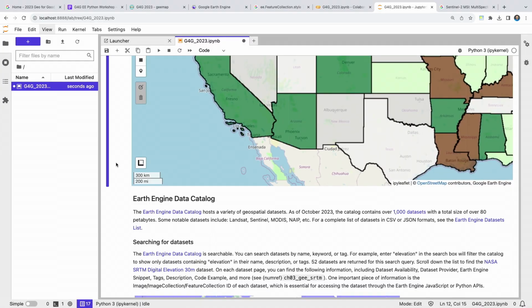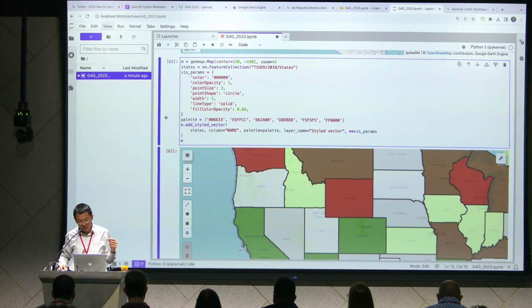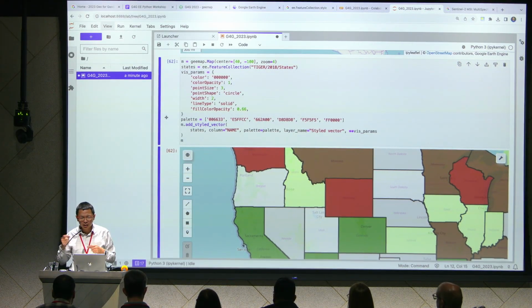Okay, any other questions? Yes? What if I want to add my own feature collection? Good question. If the feature collection is already in your account, it's the same thing. All you need is the ID. But if the data is only local, then you can either upload it to Google Earth Engine or there's a function. But there's a limitation. If the data is on a local computer, I think the maximum is something like 32 megabytes. If larger than that, you have to upload.